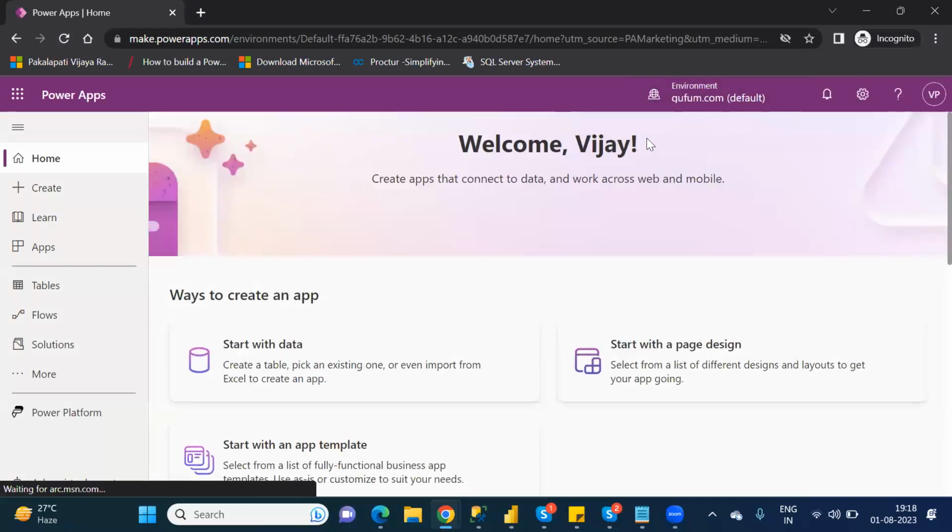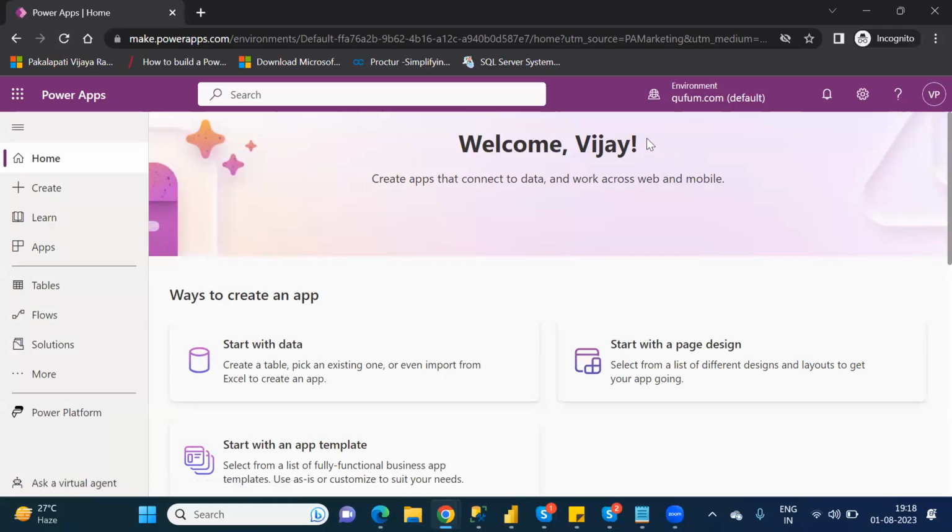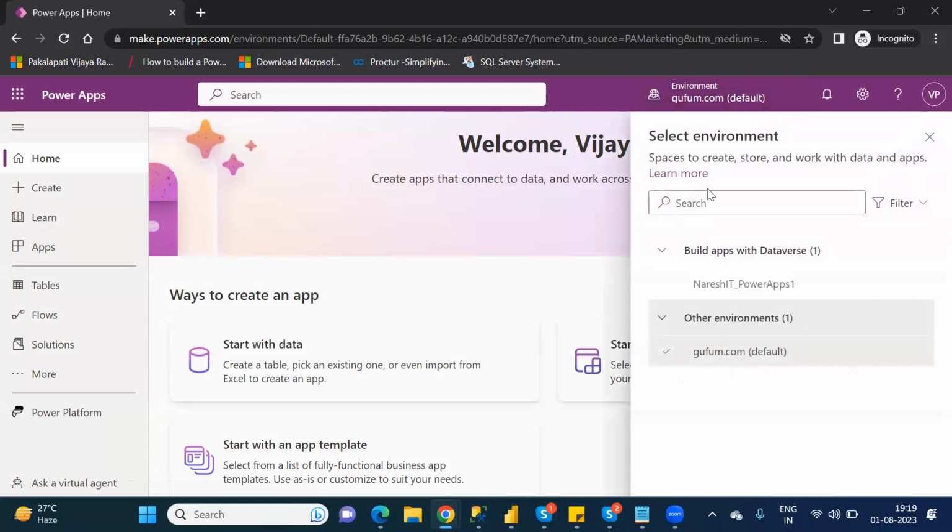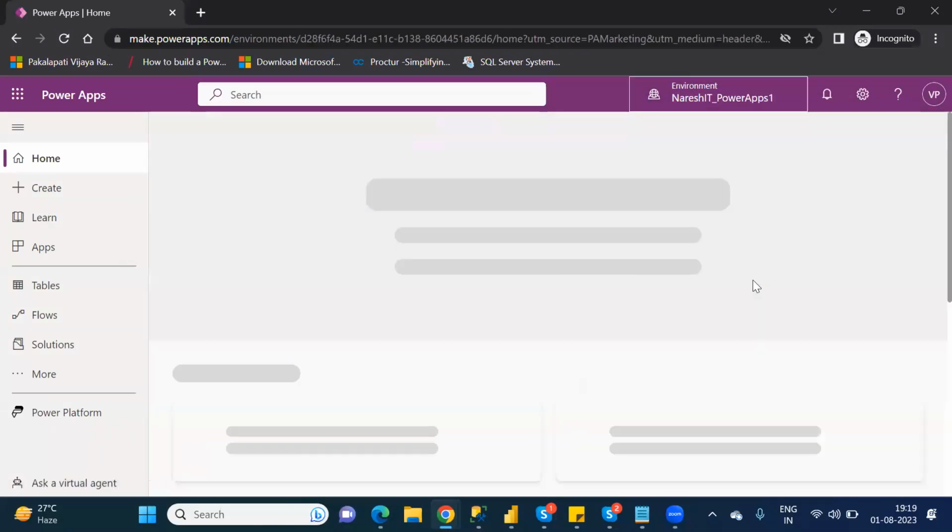So here, you must select whatever environment you created. Understand? Because by default an environment is selected. Instead of using the default environment, you have to use the environment we created. So how can you select the environment? Click on this option. Whatever environment is created will come up in this option, and you have to choose that particular one.